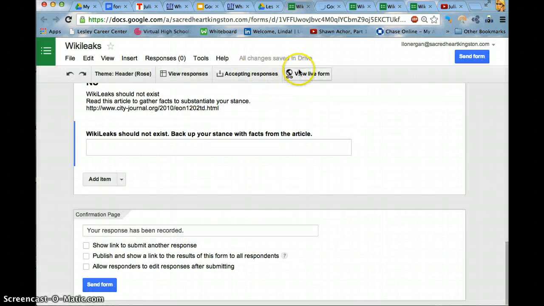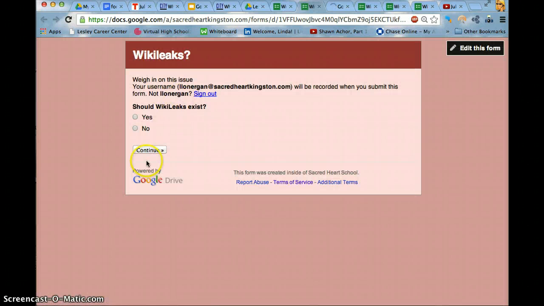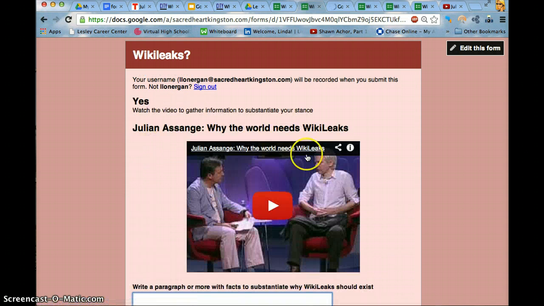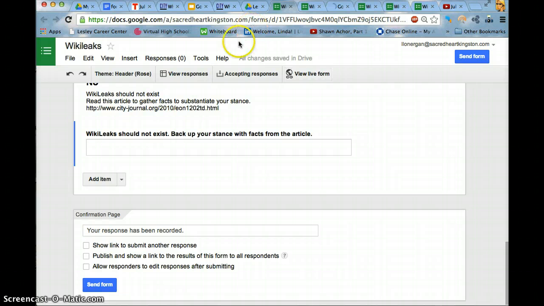Done. Let's go into view live form. Let's look at the no. If I go to no, I hit continue. How come no came out the same as yes? I know why. I didn't fix it on the form. So let's go to the form. Perfect chance. You got to try it out. Make sure it works. So let's go see what I've got here.